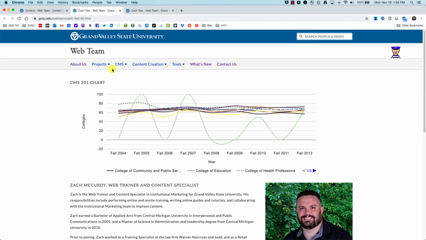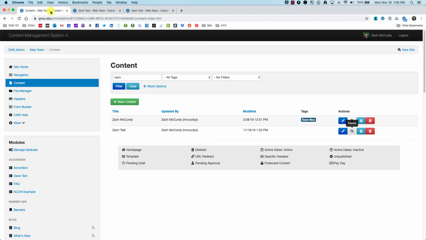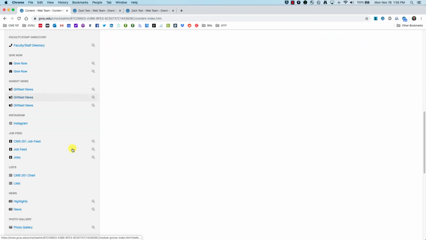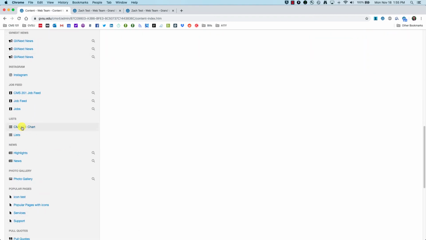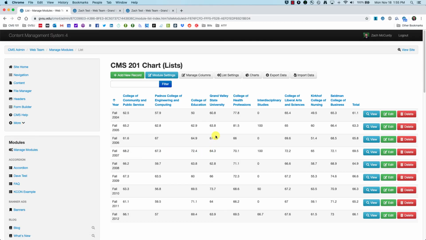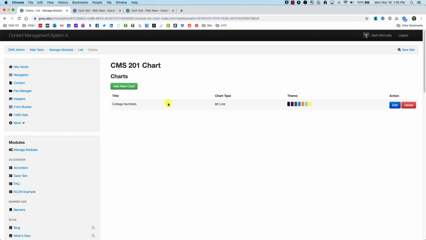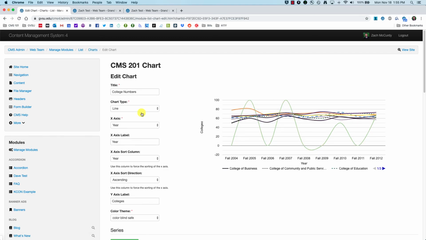Now you can see we have a different type of graph for the chart that we had. Just as a reminder, if you want to change what type of graph you have, you change that from the list module itself over here on the left-hand side. You click on the list, then you click on the chart button, and then you choose which chart you want to change by clicking the edit button and choosing which type of chart you want it to be.